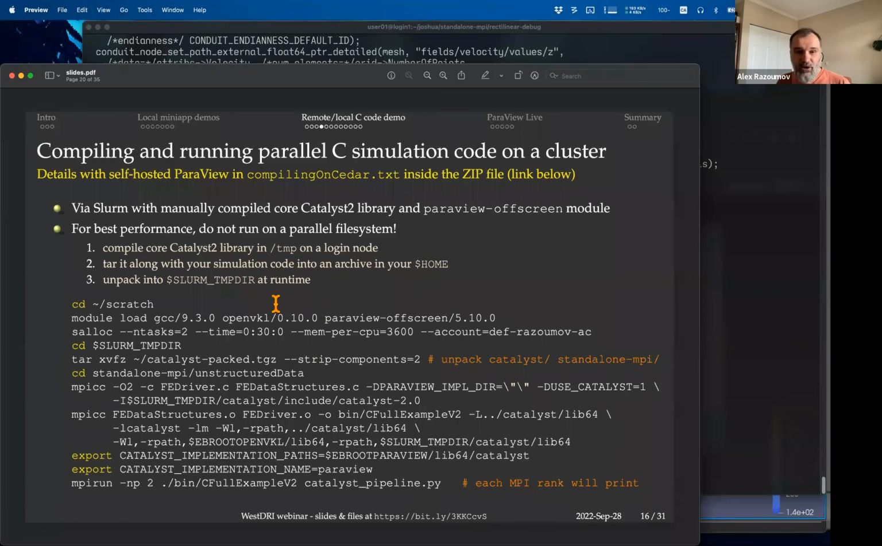So for this reason, what I suggest for real production codes is, let's say you want to use the ParaView module, the ParaView off-screen module, but then you still need to have your simulation code, right? And then you need to have the core Catalyst library code. So what I suggest is you can compile both inside the /tmp directory on a login node. So on a login node on a cluster, the /tmp directory refers to a RAM disk, right?